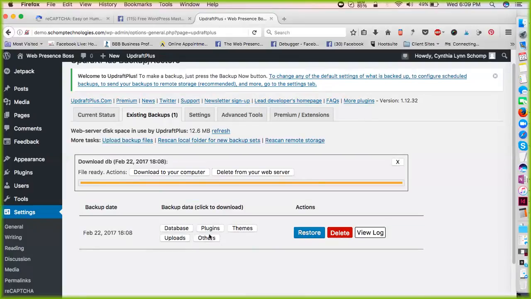Download the plugins, download the themes, download your uploads area, so that's all your media files, and download others, that's your settings. It keeps them all separate for some reason. I'm not sure why this one does that, but it gives you everything. And I kind of like them separate because sometimes I just want to restore the plugins to a previous date because I just uploaded one and it broke the whole site, so I just roll it back. So that is how you do your backups, super fast.